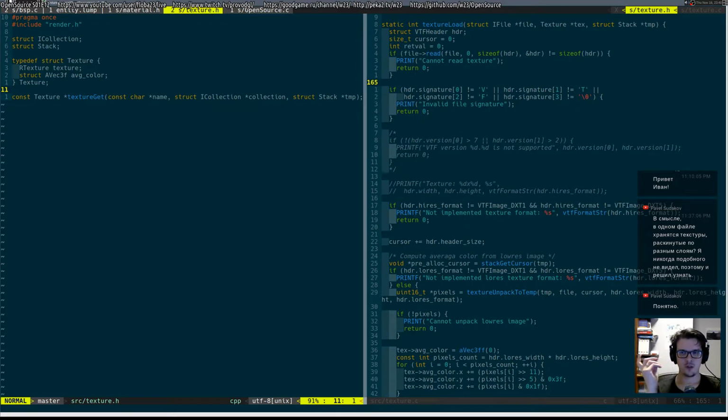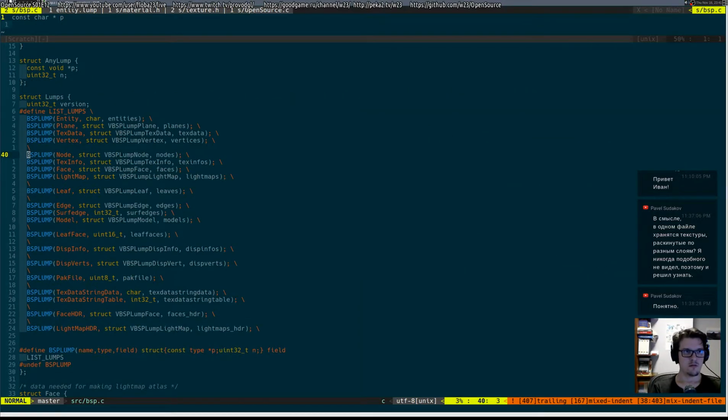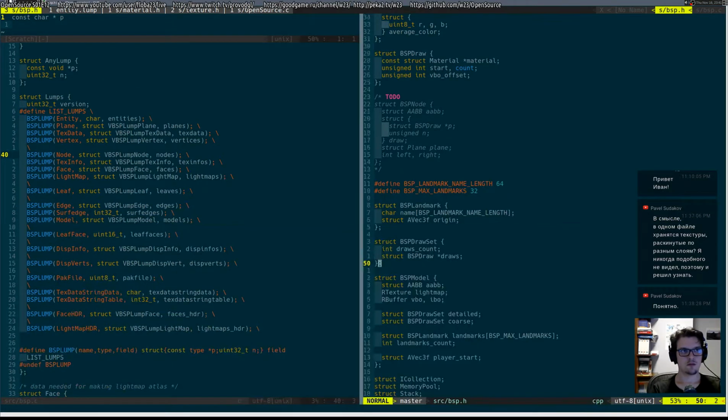So in the BSP loader, when I process entities, what I want to do is just something like texture get, pass it the name of the texture and the name of the skybox, and then it magically returns me a texture object with the cube map texture in it, and then it goes something like this.